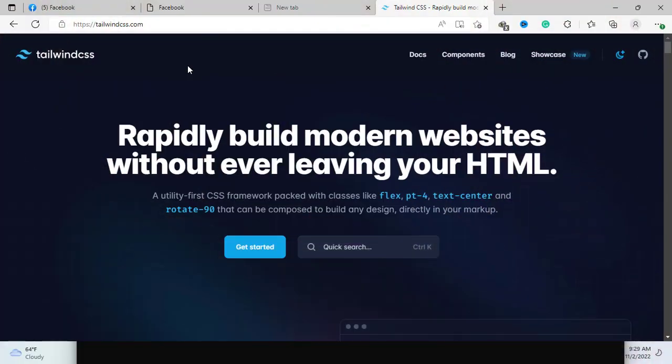Rapidly build modern websites without ever leaving your HTML. That is what Tailwind CSS has to offer. If you're just getting started with Tailwind CSS, I would invite you to watch my Tailwind CSS crash course that I have on this specific YouTube channel, so that you can learn how to get started with Tailwind CSS, whether you want to install it, or if you just want to test it, how you can get started with just testing the Tailwind CSS classes.